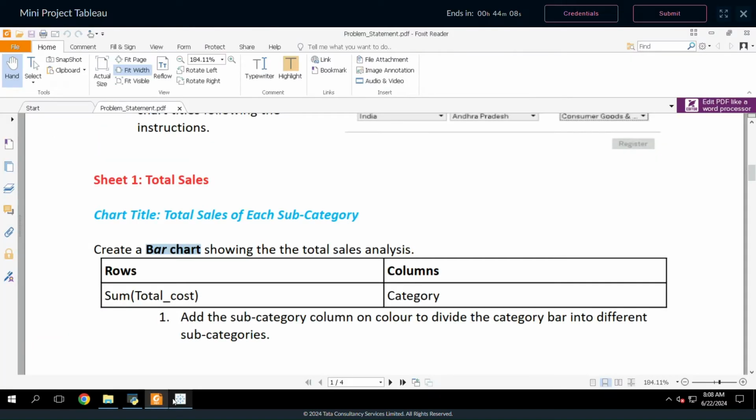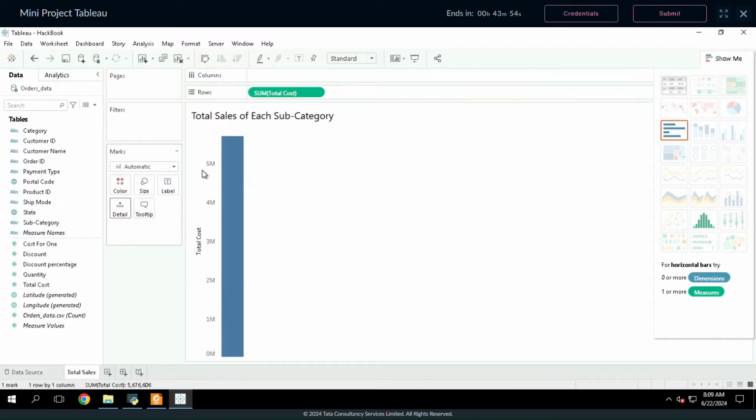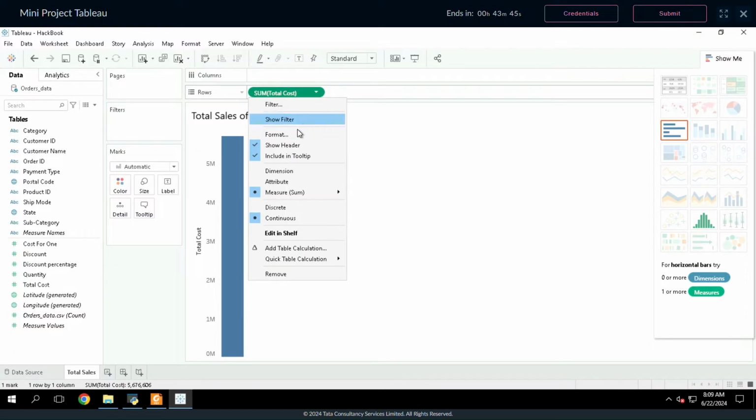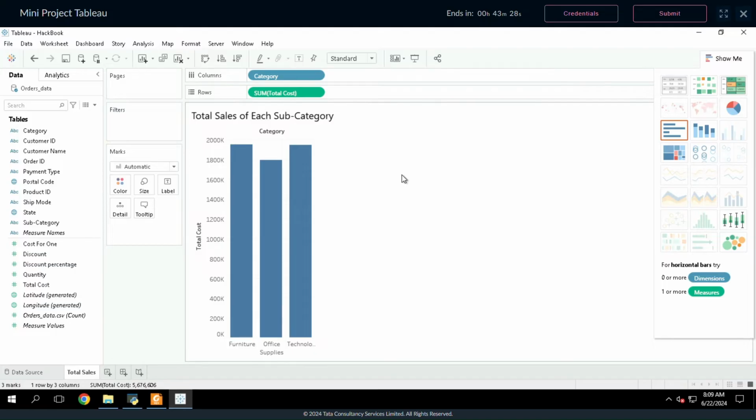So in the rows we have to get total cost, and in columns we have to get category. So check the total cost column. So here is total cost. Take it to this rows column. By default it is having the sum of total cost, and we also have to take the sum of total cost. If another column is there, you can change it in the measures. In measures there are multiple options: sum, average, median, and as per your requirement you take the particular measure. And in columns we have to take the category column. So just drag and drop the category column in the columns.